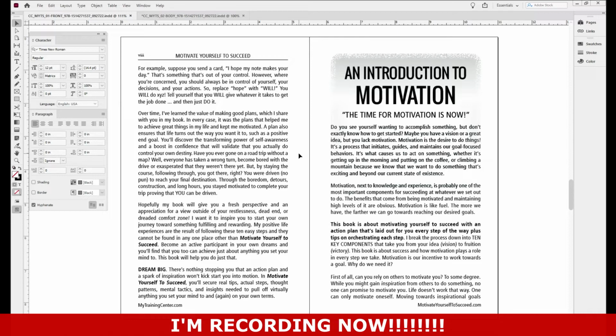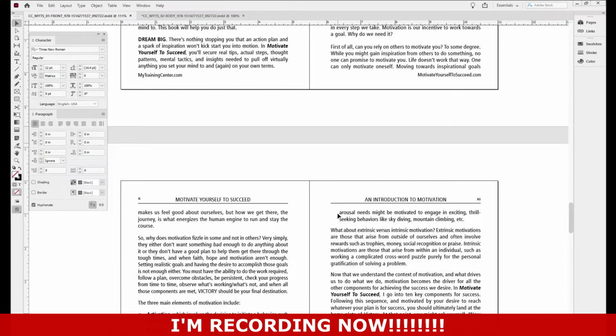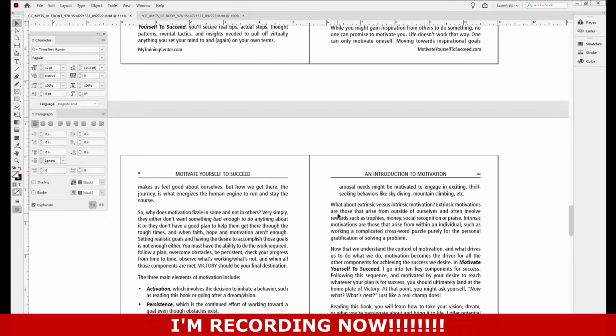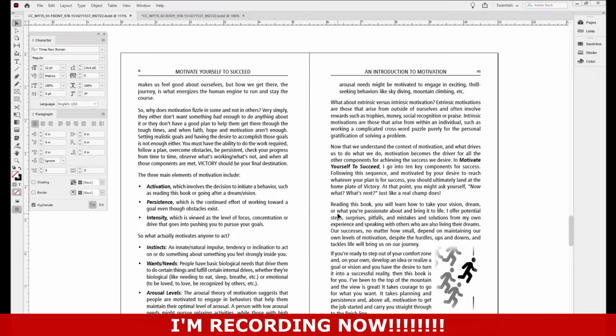Moving towards inspirational goals makes us feel good about ourselves. But how do we get there? The journey. This is what energizes the human engine to run and stay the course. So, why does motivation fizzle in some and not in others? Very simply, they either don't want something bad enough to do anything about it, or they don't have a good plan to help them get there through the tough times and when faith, hope, and motivation aren't enough.